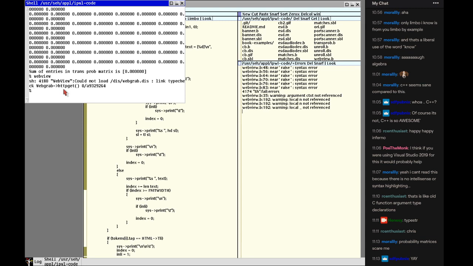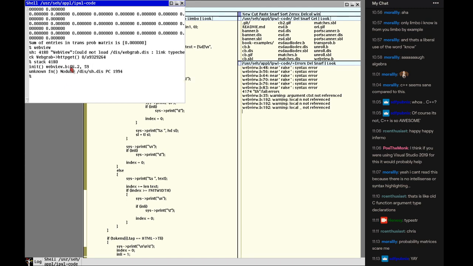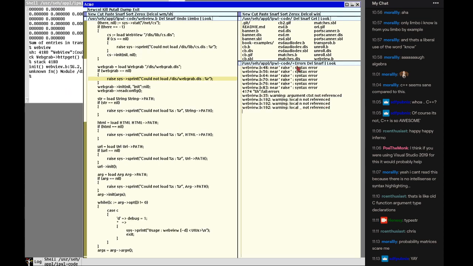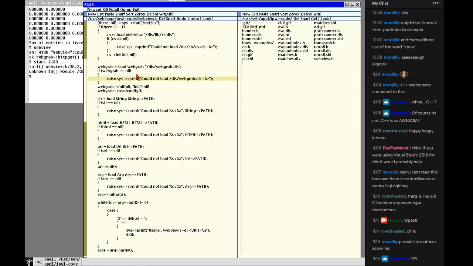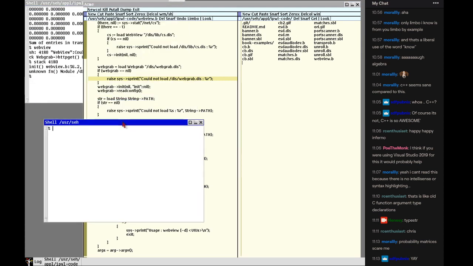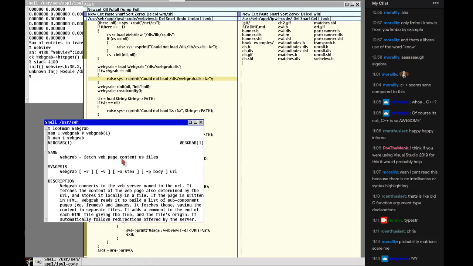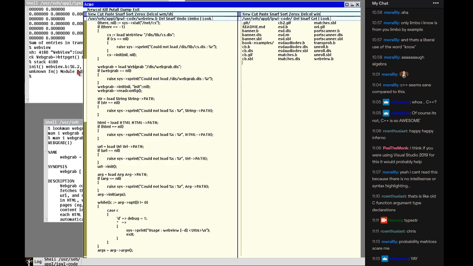Web view. Oh boy. Okay. Let's look at the stack for 4180 before I explain, just to make sure I'm not bullshitting. Load web grab disk. Hold on. Web grab. I think this requires a shell load. Maybe this is a library? No, they're loading it like it's an executable. Okay. So I think you have to load it through the shell.